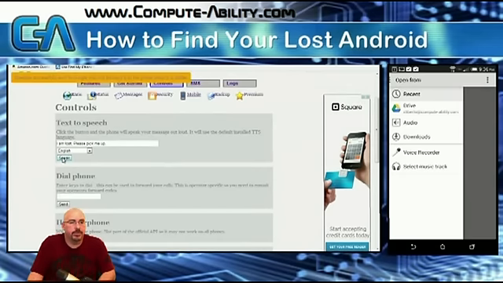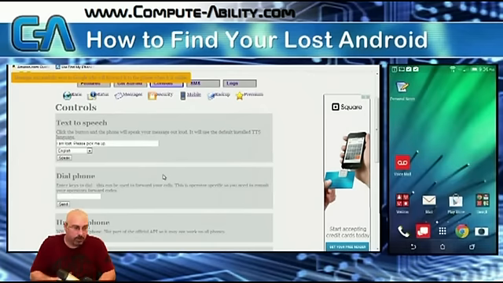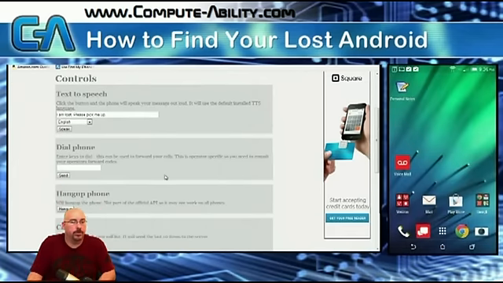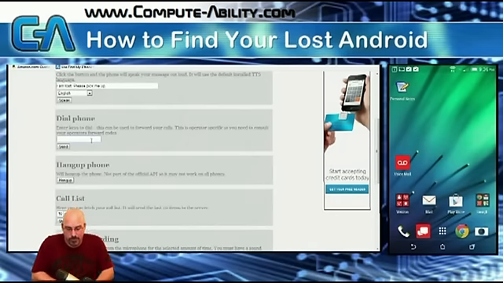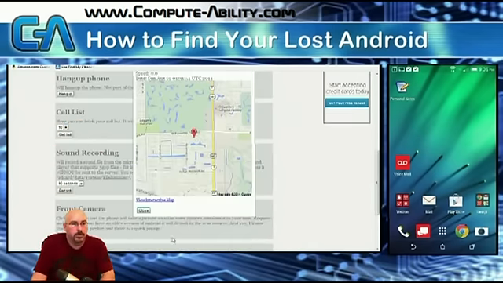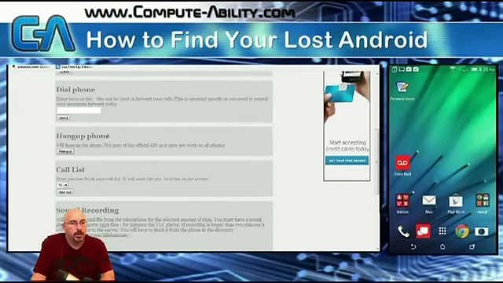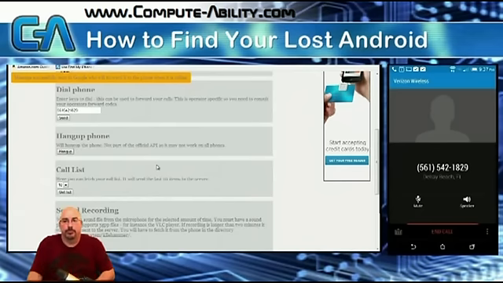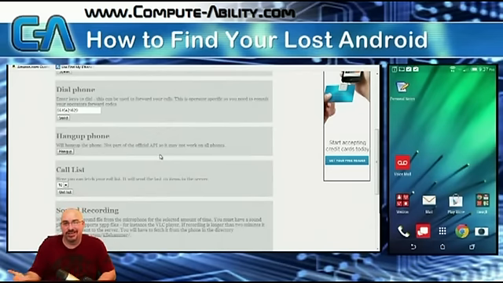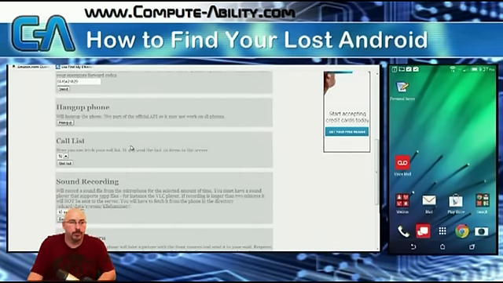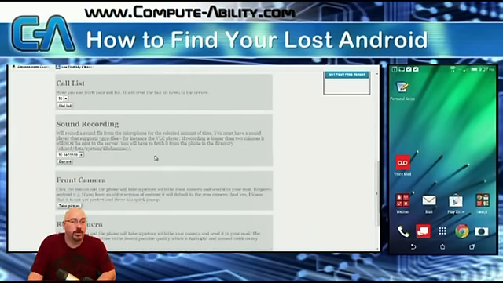This doesn't work on all of them, but this is text-to-speech, where you can actually have it say, I'm lost, pick me up, that sort of thing. You can have it dial a phone. So if I want to dial my phone, 561-542-1829, that's my telephone number. You can dial your phone remotely. This way you can kind of call out and dial with it. You can hang up the phone. You can get a list of the telephone numbers, which would be really great because you know the numbers that the person who stole your phone, or maybe is using your phone, has.